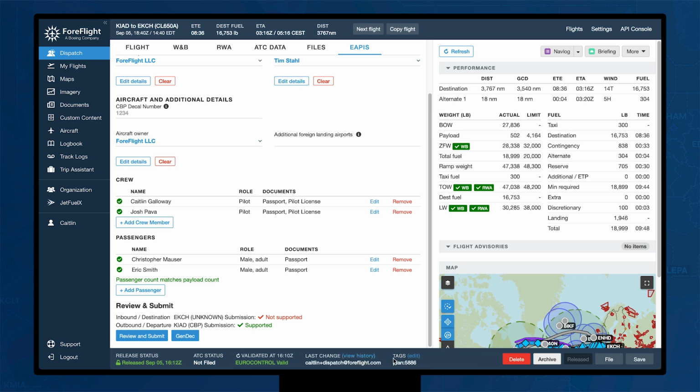One last thing here along the bottom also is tags. So if you needed to add another tag, like we talked about at the beginning, you can do that too. Now that we've released the flight, we can take a look at the documents that the crew are going to see.